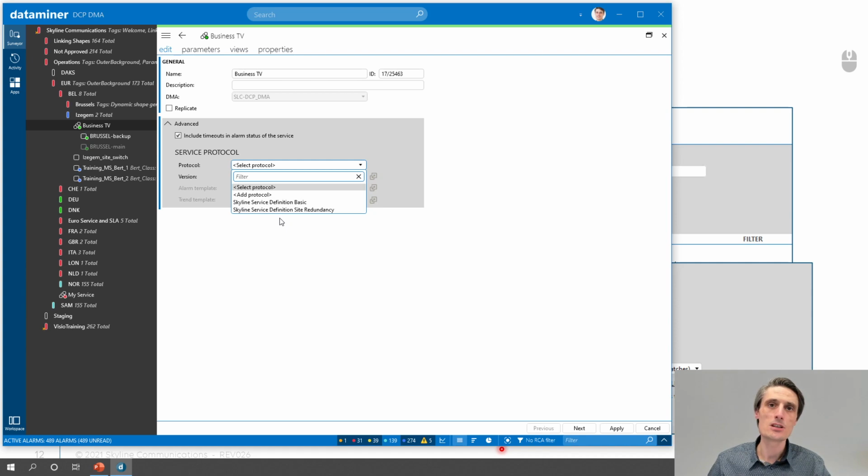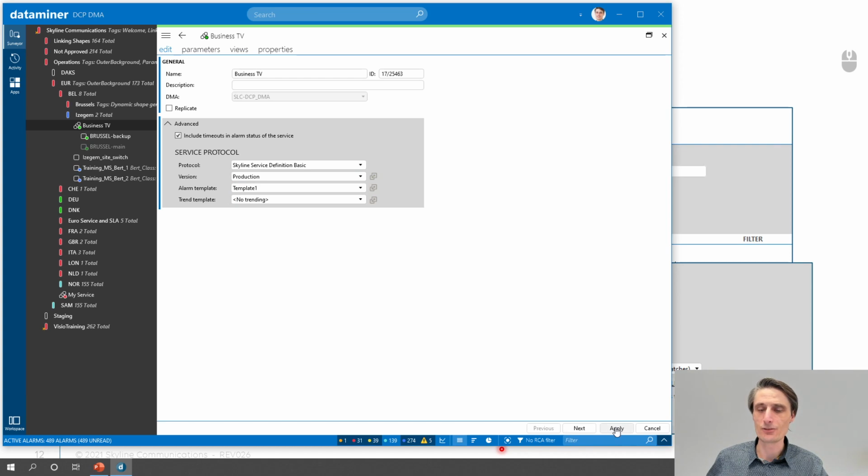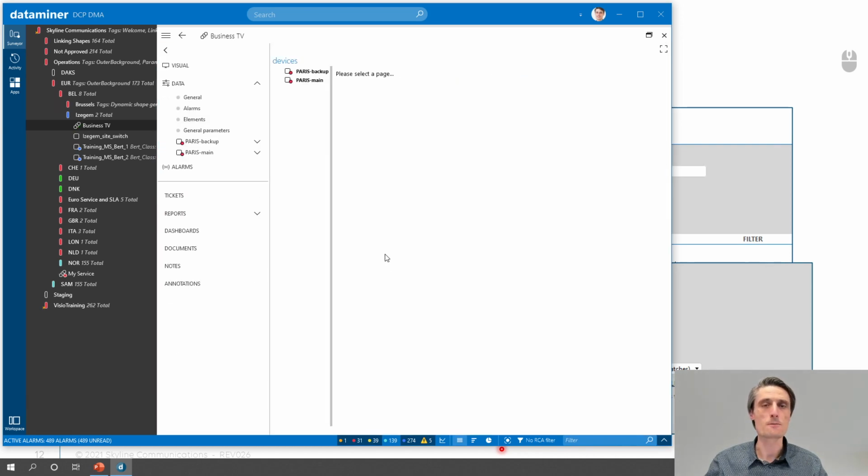A service definition is managed the same way as a protocol. In the same list, you can add service definitions, and it uses the same definition file to define what needs to be in there. So what I will do, I will just go for the Skyline service basic definition, and I'm just going to add that. And I'll immediately also add an alarm template to it as well, so that we can fully view the result.